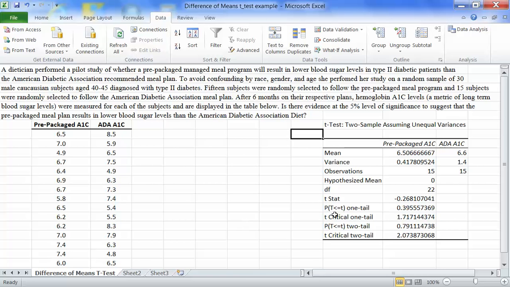Well, I have two types of p-values. I have a one-tailed p-value and a two-tailed p-value. So to figure out which one to use, you consider the type of alternative hypothesis you have. In this case, our alternative hypothesis is less than. Do we think that one group is lower than the other? So that is a one-tailed p-value.